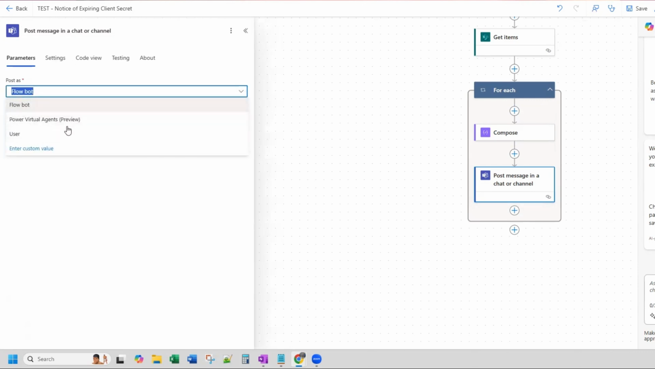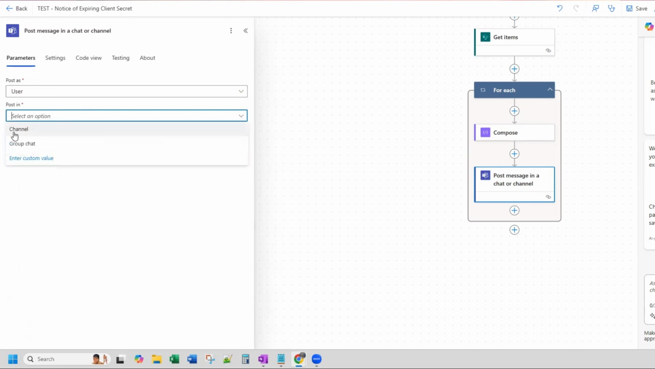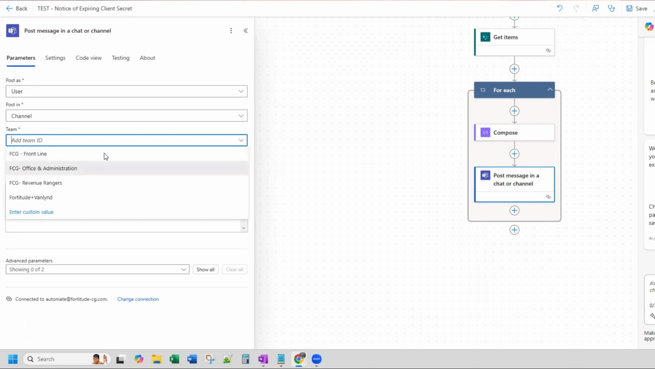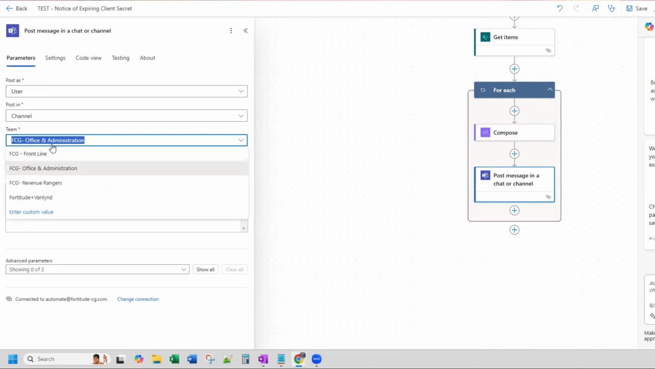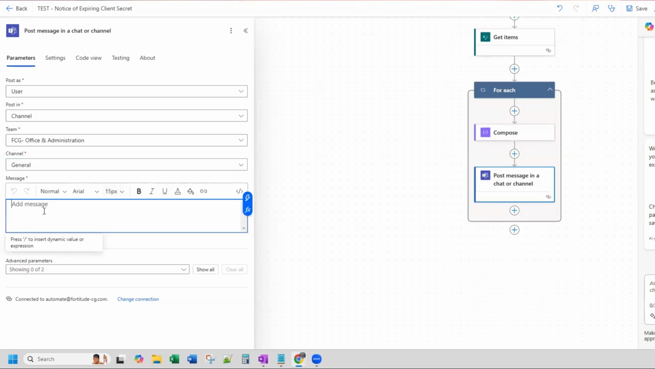So if you're following this exactly, then we're going to select user. You got to make sure that your user is a member of the specific channel that you're posting in. Otherwise, it will fail. So I'm going to select channel and then choose my team. Now for this message, I'm going to select this team and then my channel. Actually, you know what? We're going to do this channel, general, and our message.